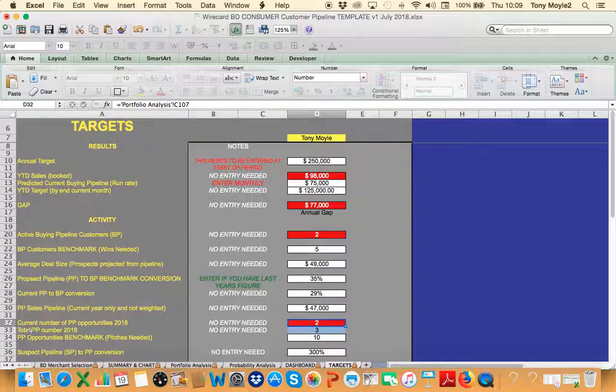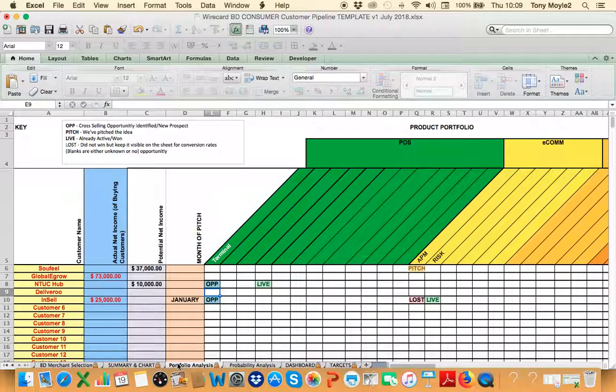How many do I need? Total number needed for total prospect pipeline number in 2018 means that this is not just ones that are current, these are the ones that have been throughout the year. So this is the current pipeline for prospects, and this is the total based on the whole of the year. Why is that important? Because if I go back to portfolio analysis, the reason for that is I've had one which I've lost. Now, for conversion rates and for clarity, I need to keep those in focus as well.